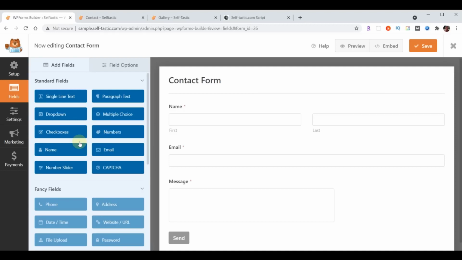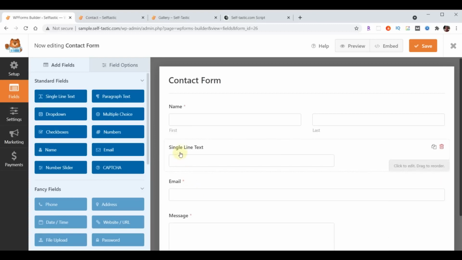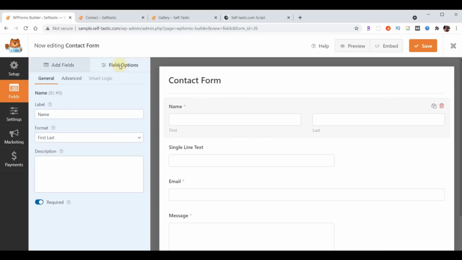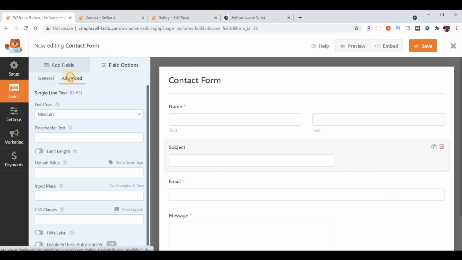Now this works very similar to Elementor. That's why it's such a great product. And everything we're going to do with this basically is free. So suppose you wanted to add a subject line. On the left-hand side, grab the single line text widget, drop it in just like that. Now, if we choose Field Options, and we select that field, now we can edit that field, and we can make it say Subject. Now, suppose you want it to go all the way across. Under Advanced, set field size to large, and now it's all the way across.